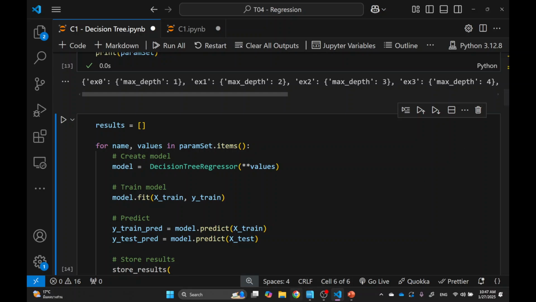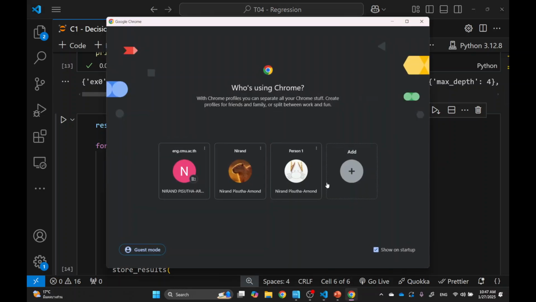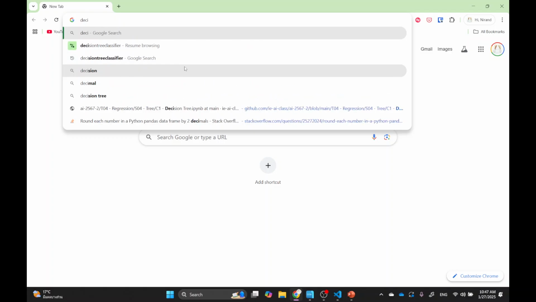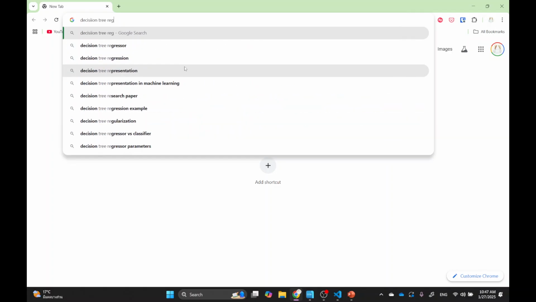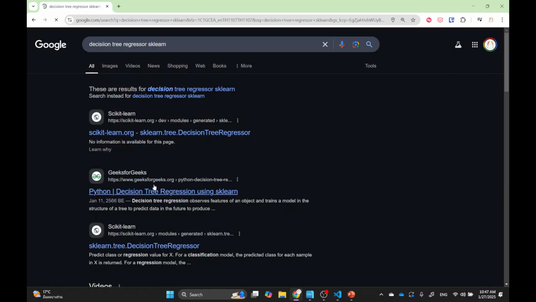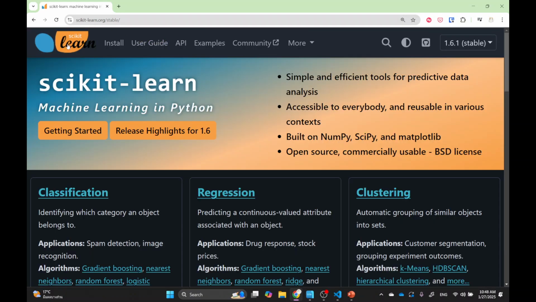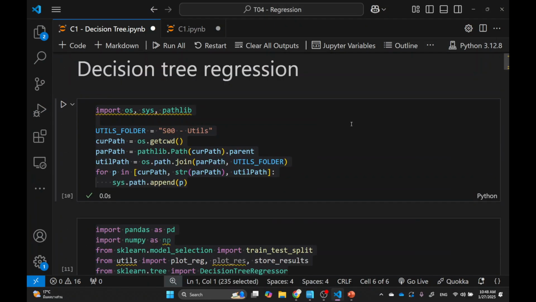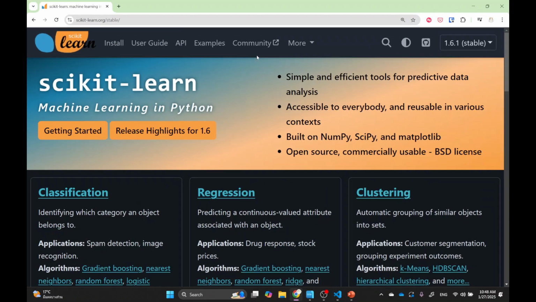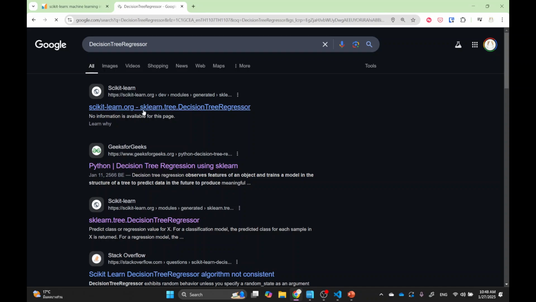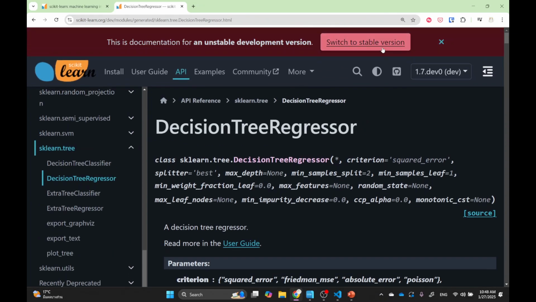And if you're curious what other things you can change, you can see from the scikit-learn DecisionTreeRegressor documentation. Oh, not this one, I want this one. The best bet is just to copy the name of it. Okay, let me show this one. So that's the one that I want.